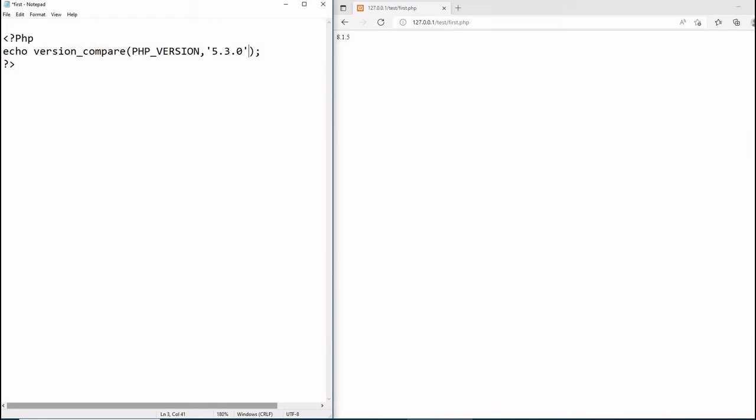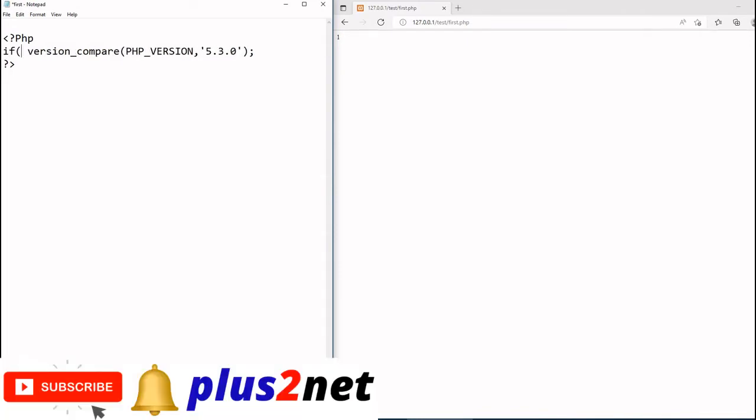Once I compare these two, I will get three different outputs. This is my running version, and I am comparing it with the other version. If mine is lower, it is -1; if it is the same, it is 0; otherwise it is 1. If I am at a higher version, let's see, it's 1 because I am using a higher version. Now let's use an if condition. We'll remove this echo and we'll say if, then we'll start version_compare. Here it is.